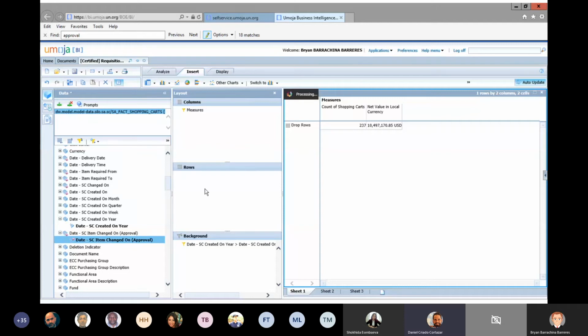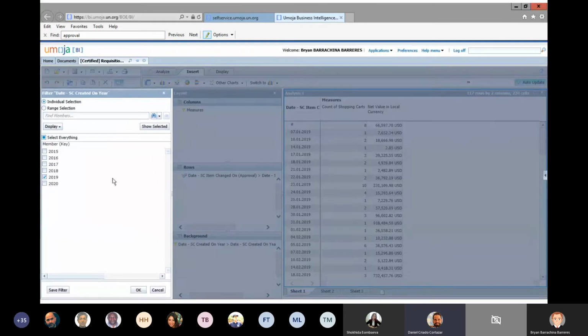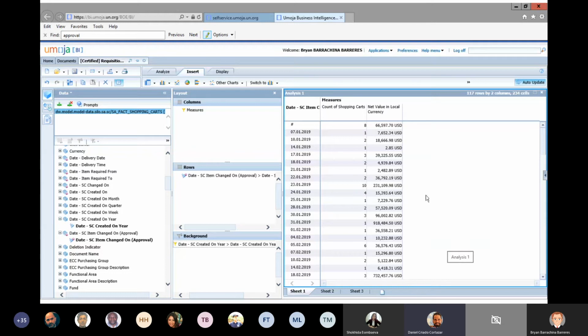So there, what we may expect is that by dragging the attribute date of approval, we may have a list of dates when the shopping carts in 2019, because it's in the background, were approved. So the system breaks down the count and the net value of the shopping carts by dates. I hope it's clear now.